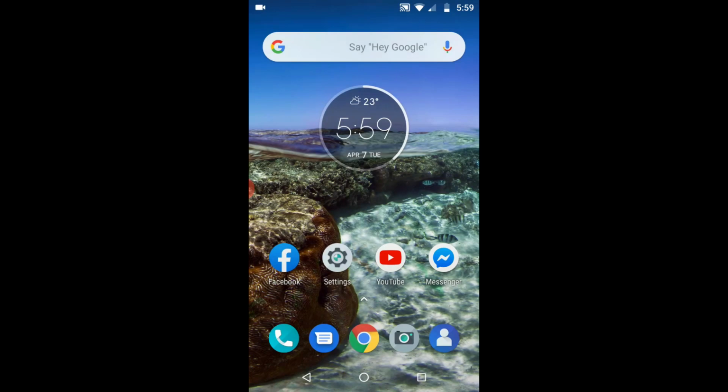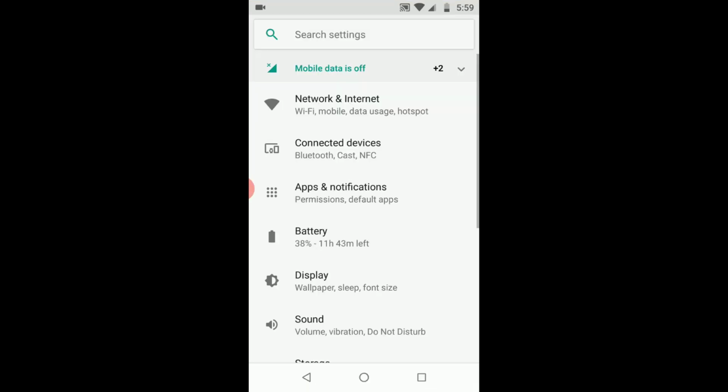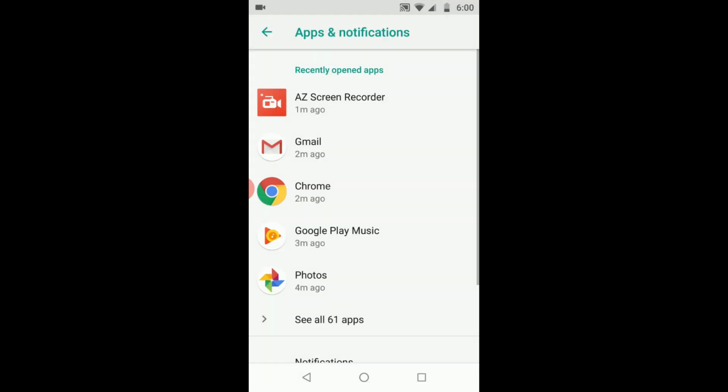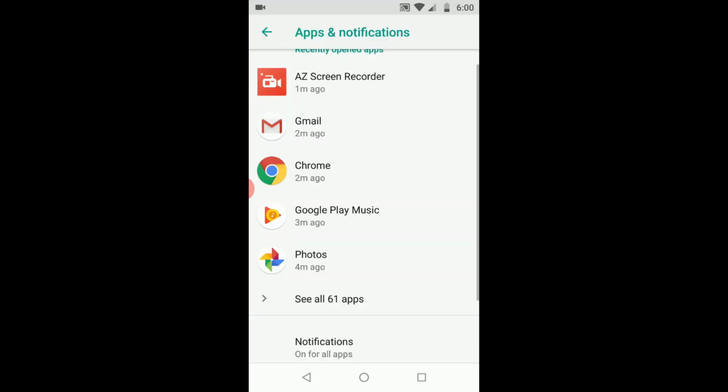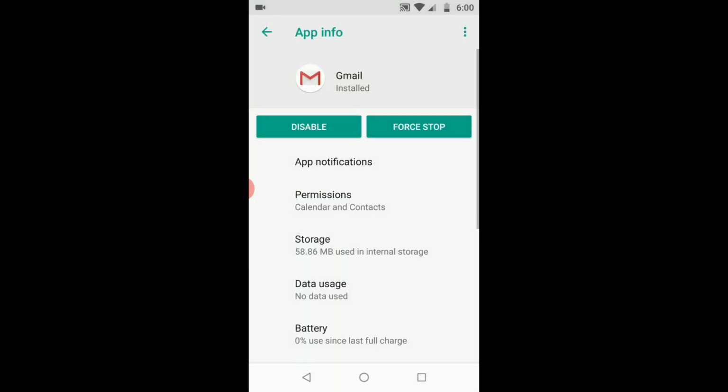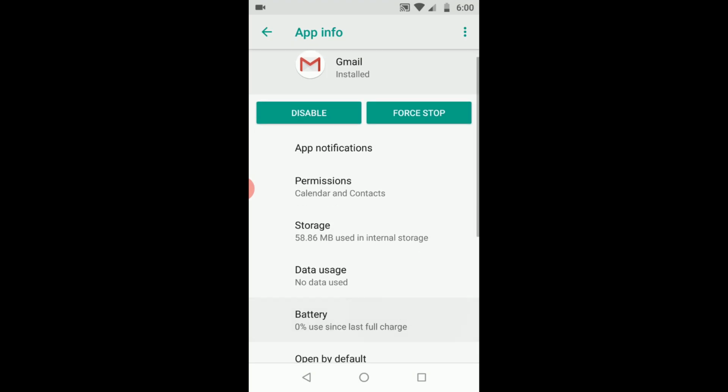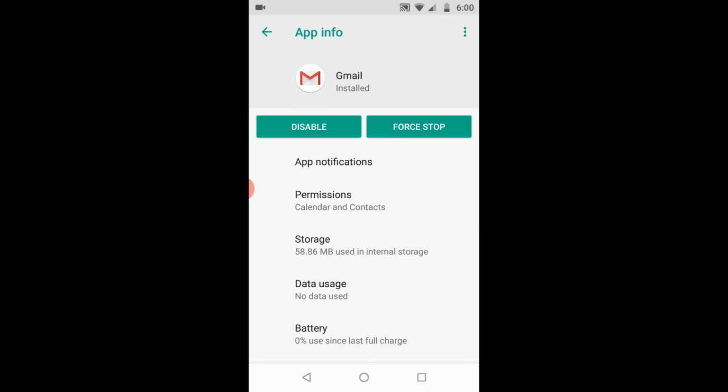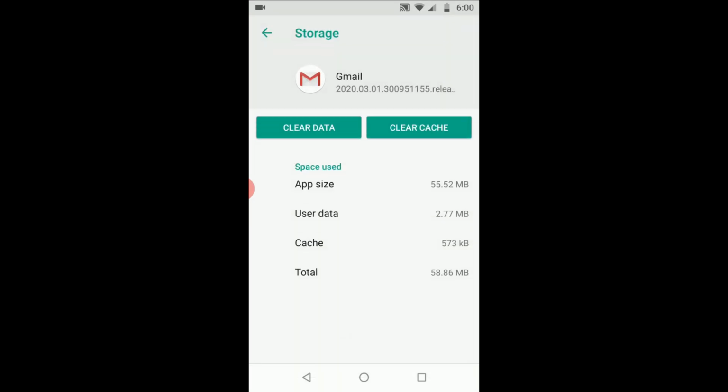So to fix the problem, go to settings in your Android device, and in settings search for apps and tap on that. So here look for the Gmail app and tap on that, and here go to storage, tap on storage and tap on clear cache. By clearing the cache memory, it will help to send the queued email.